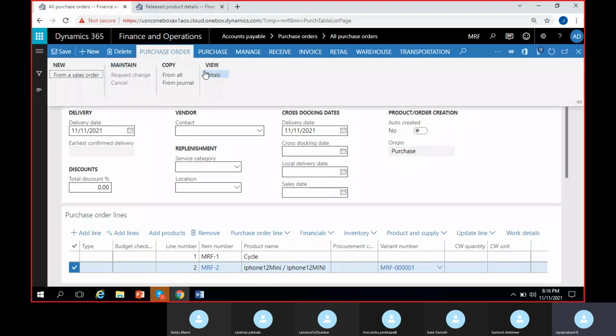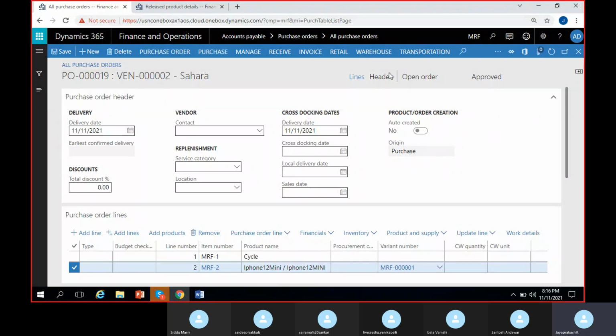So you can just confirm the PO, then receive it and post the invoice. I'll show you that step as well. We'll complete it then.